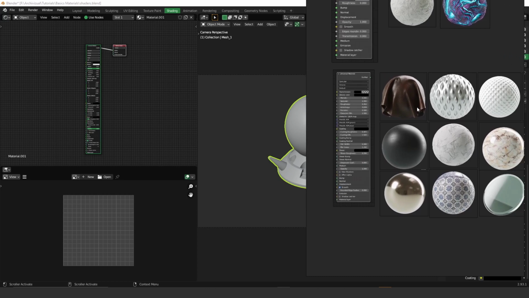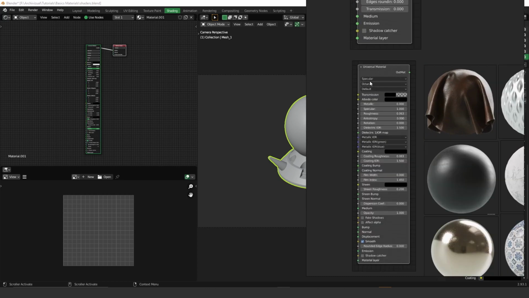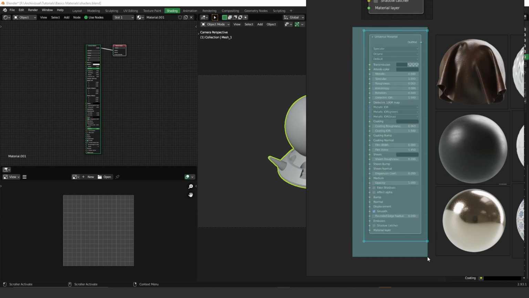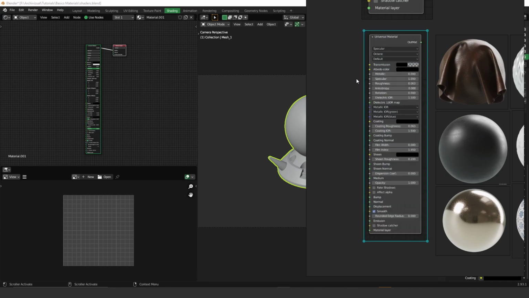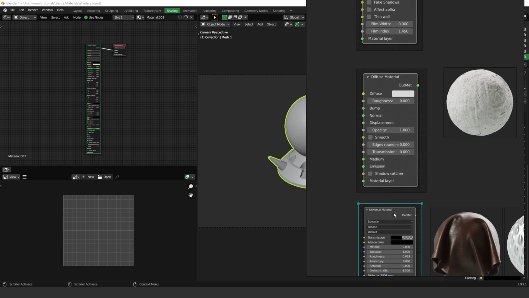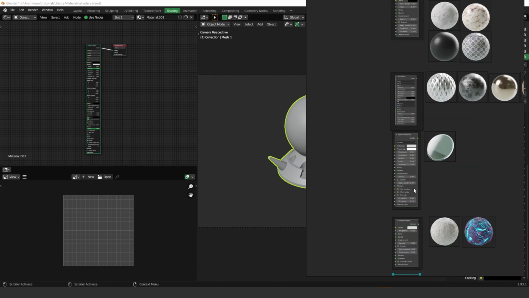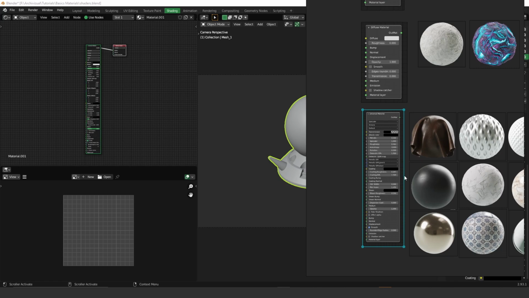Okay, so I'm gonna teach you today the basics of this universal material. We're going to go through all these parameters here, and also learn how to use the universal material. You'll be able to use it in place of any of these other materials here. Okay, so let's get started and see how it works.